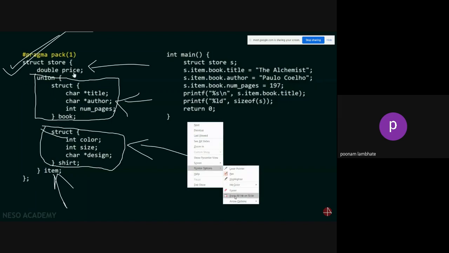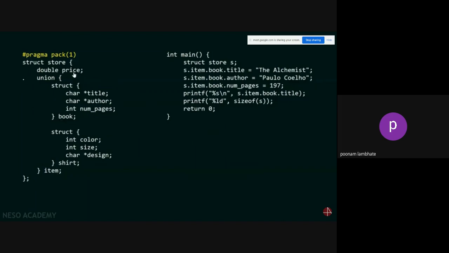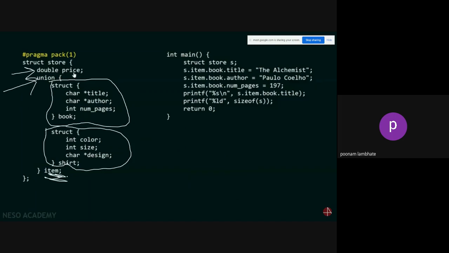Just a minute. I have made one small error. Union is not only the second variable. It is this. This is my first variable. Then there is a union, and within that union, I have a structure, and within that same union, I have another structure. And for this union, I have created the item variable, and for the external store, I have not.